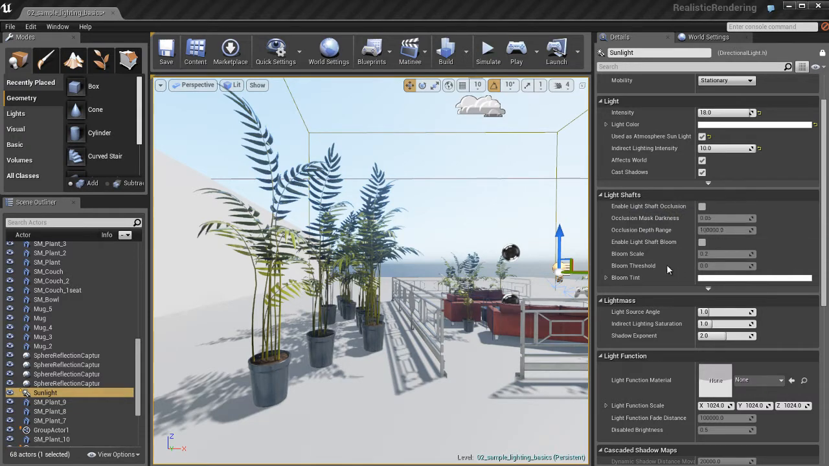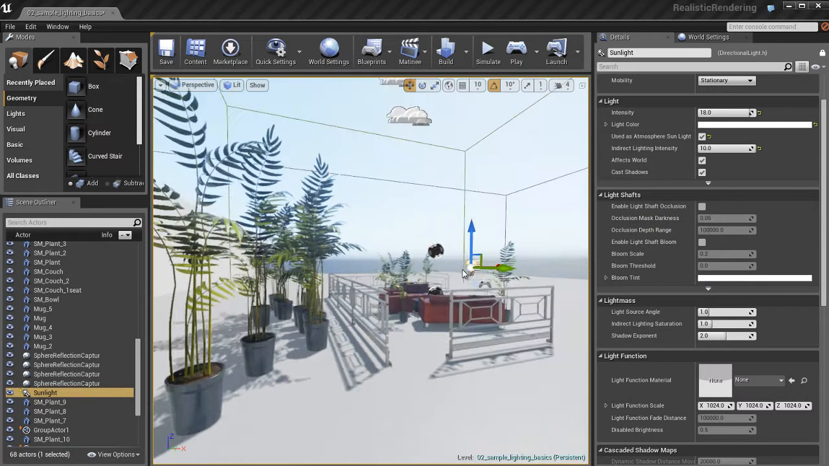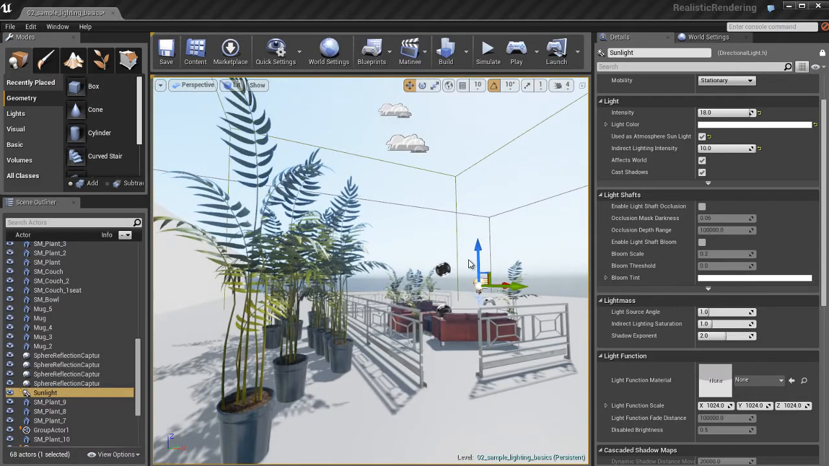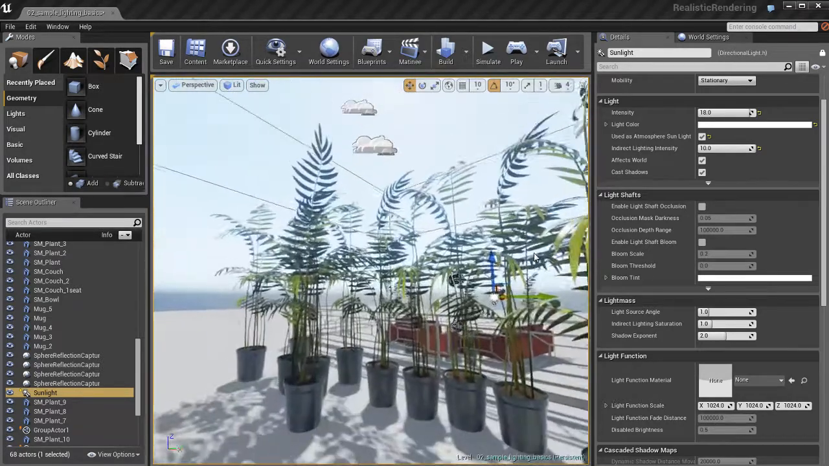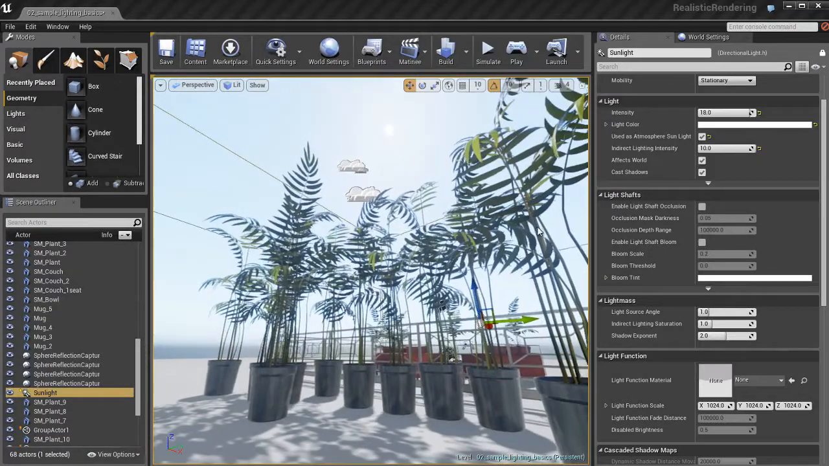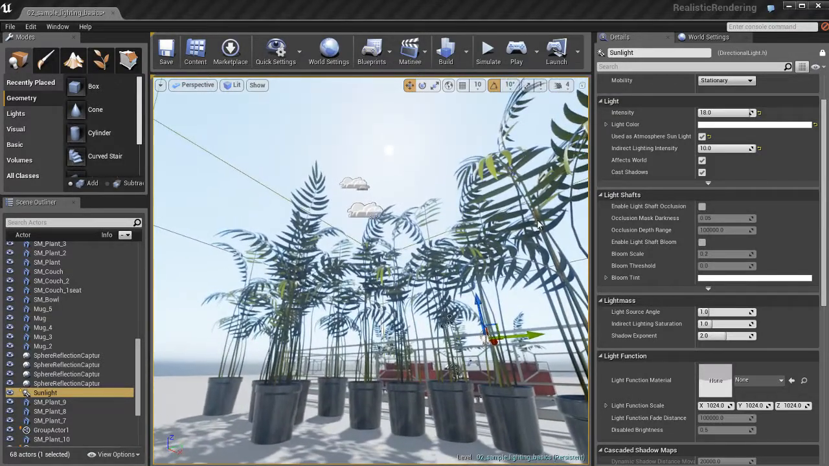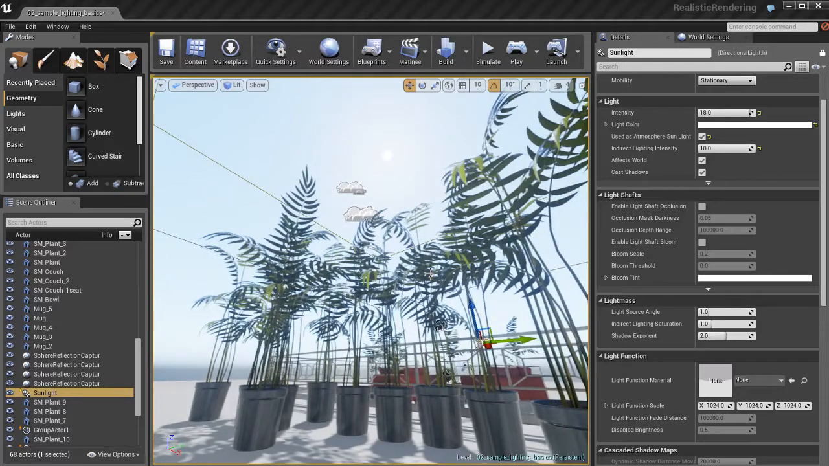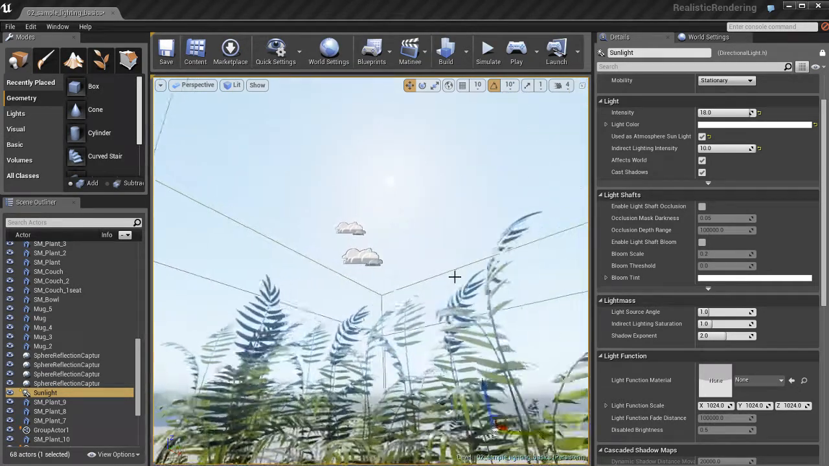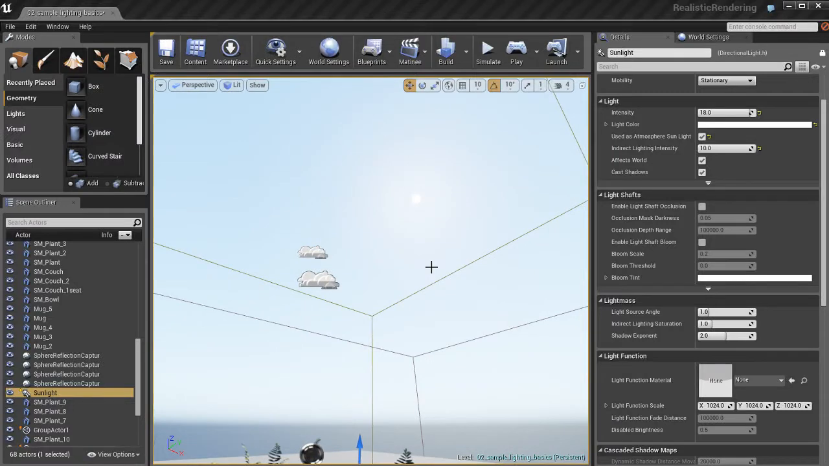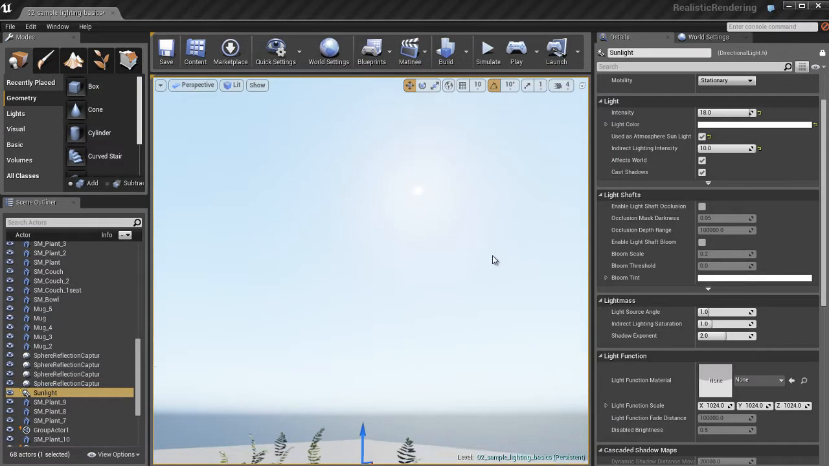and I have two different methods for doing light shafts. I could use the light shaft occlusion method, or I can use the light shaft bloom method. So what I'm going to do in this video, I'm going to show you how they both work, and then you can decide which one you want to use for your games and projects. So I'm going to position the camera back here behind all of these plants, which I placed here on purpose so that we can really see the effect.